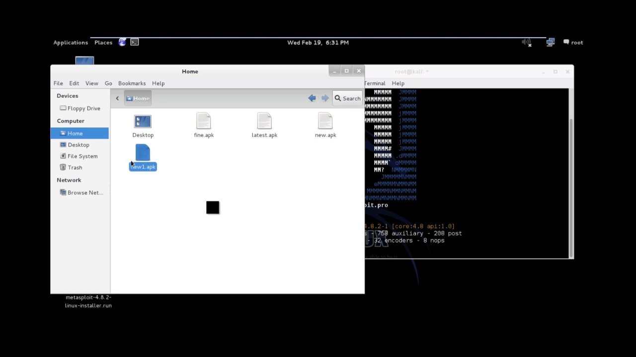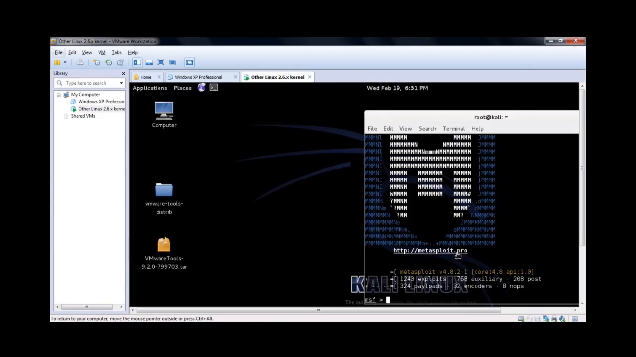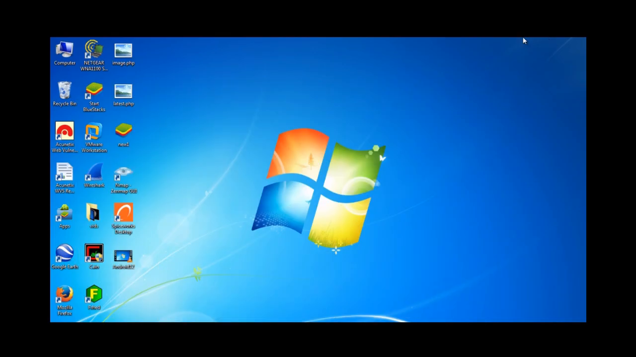Now you can see here I've created several malicious applications, but for the sake of this demonstration I shall be using new1.apk. And here is the Metasploit console. So getting out of the virtual machine, what we can see here is this application new1.apk.